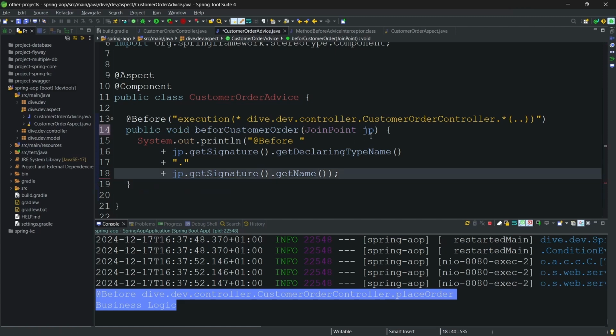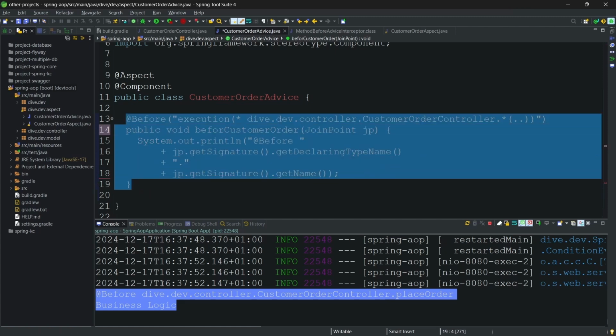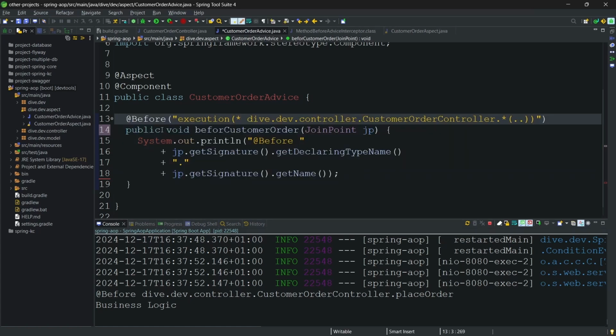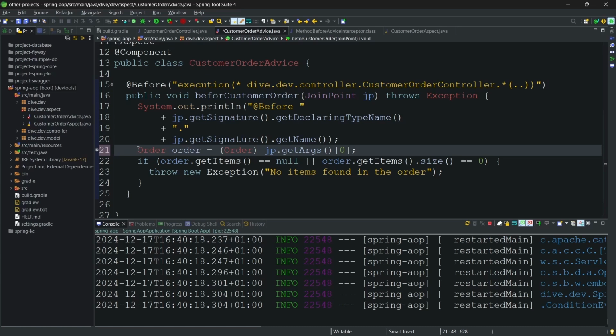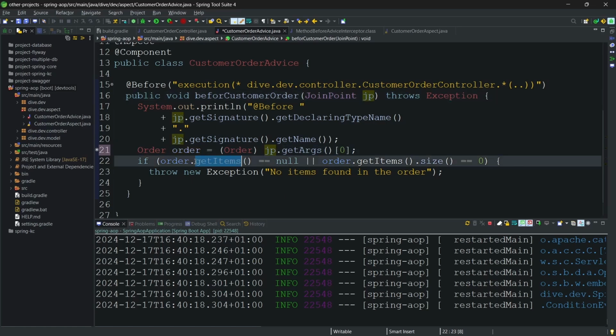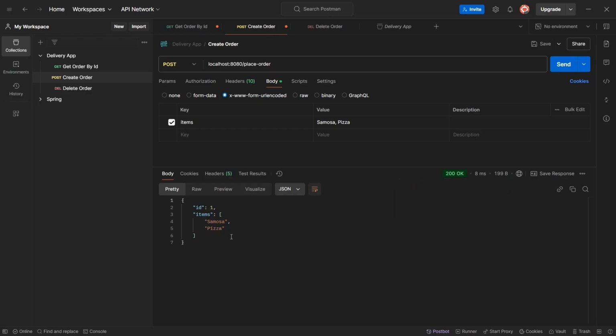But can we avoid invocation of business logic in the before advice? Yes, we can if we have an exception. Let's say this method throws an exception. What we are doing here is trying to fetch the incoming order object from our JoinPoint and check if there are any items. If there is no item, then we'll just throw an exception from here itself instead of sending it to the business logic. Let's save.